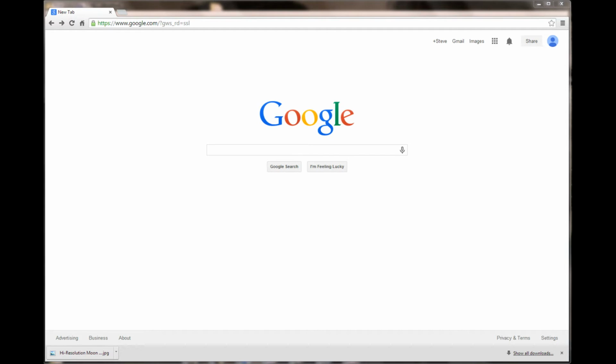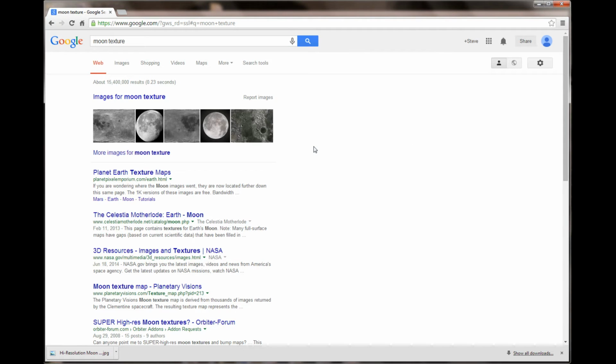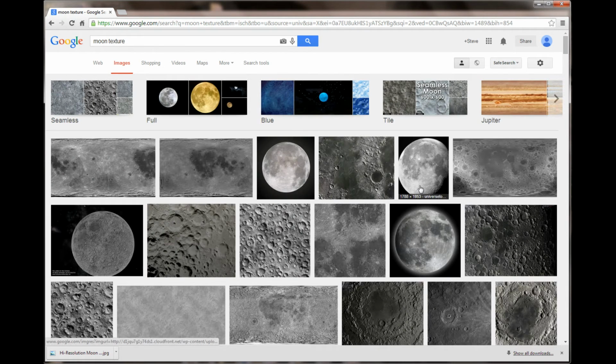Open up a web browser and go to Google. We're going to search for moon texture. And a good place to start is the Google Images search. So click on Images for moon texture. And we have an awful lot of different images to work with here. The way an image map or a texture map works is it takes a flat image and essentially stretches it around a 3D object. So if you can imagine taking a piece of paper and trying to fold it over, say, a basketball or a golf ball or whatever object it is you're trying to do, that's what's going to happen with this texture map.